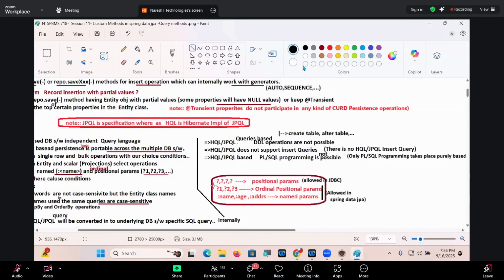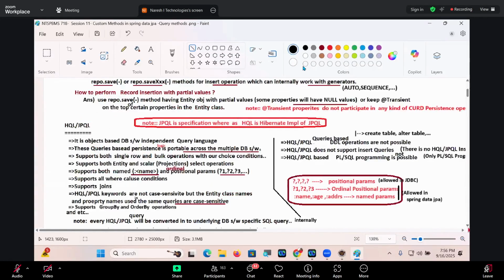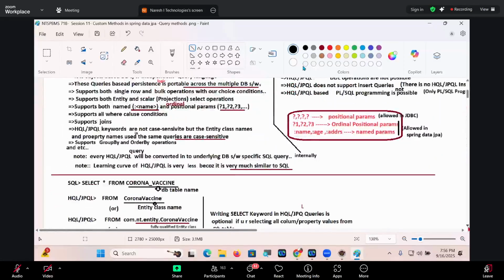These are possible. Question marks mean positional parameters, allowed in JDBC. All these are allowed in Spring Data JPA as named parameters. Colon name is the syntax, guys. They are called named params. Are they allowed in Spring Data JPA or not? Everyone getting my point? Every HQL or JPQL query will be converted into the underlying database software specific SQL query internally. Understanding my statement?